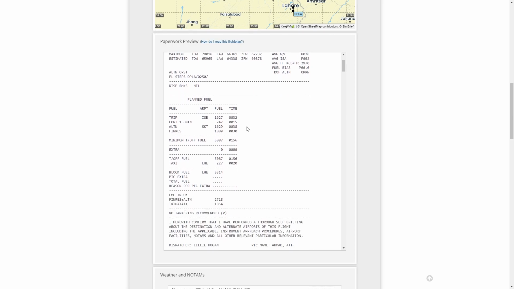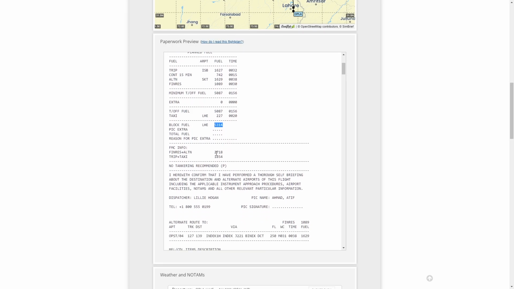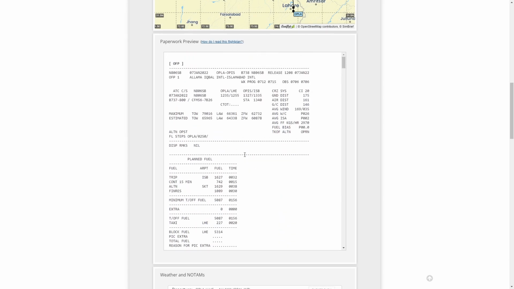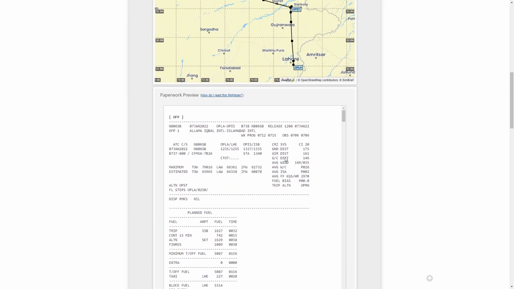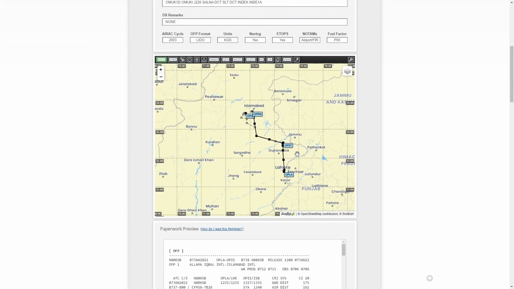Okay. Now the fuel is 5314, which is 5.4 tons. Yes, exactly. And the alternate and the reserve fuel plus this fuel is what we'll be using in the FMC while we're programming. So that's it. Right now, this is the basic information we need for the fuel and for the payload. So let's get back into the cockpit and input all this information.